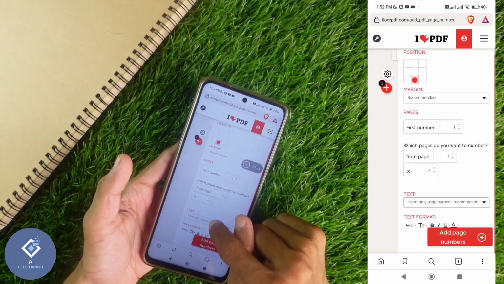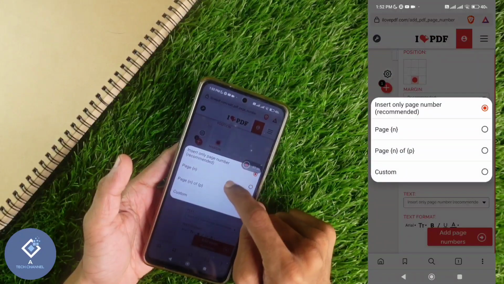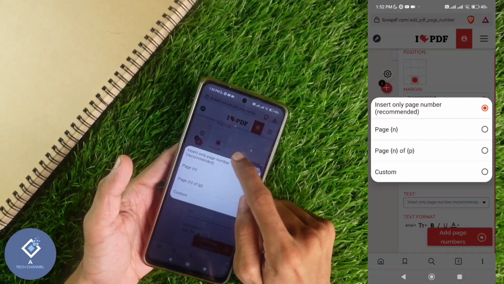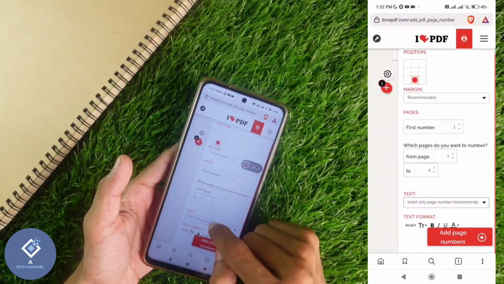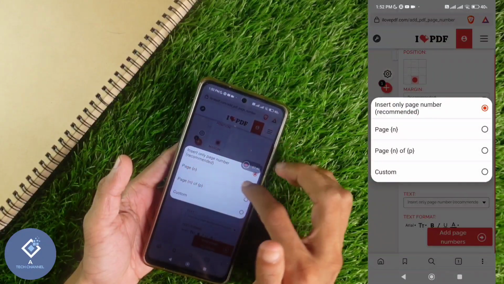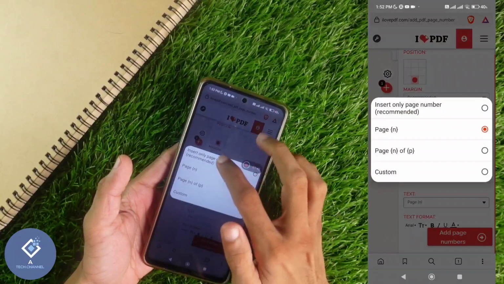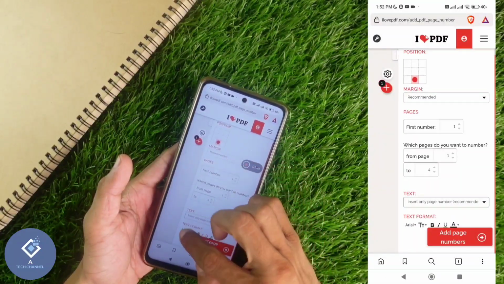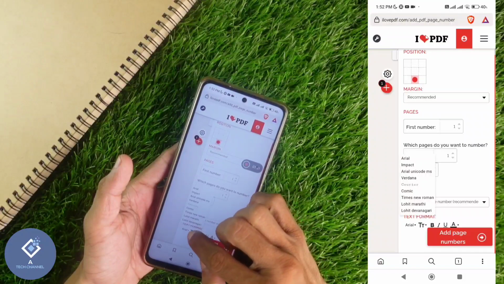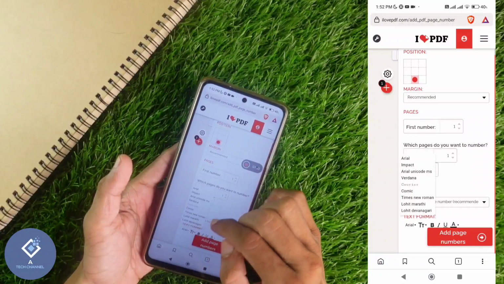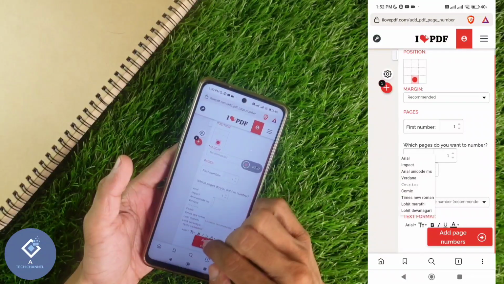After that, here you can see the text option, click on text. In text, so many options are there. If you want only numbers, you can select the recommended option. Or if you want to add "page" and then the number, you can select that also. Anyways, I am selecting recommended. And if you want to change the font, you can change that. And if you want to make it bold or italics, you can do that also. And if you want to underline, you can do that also.